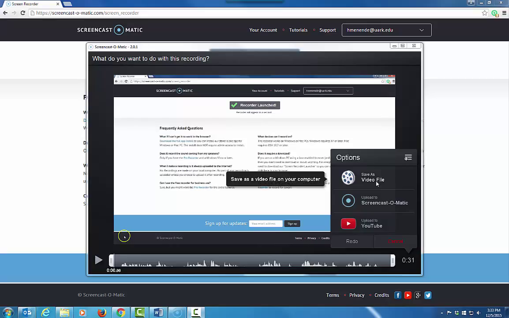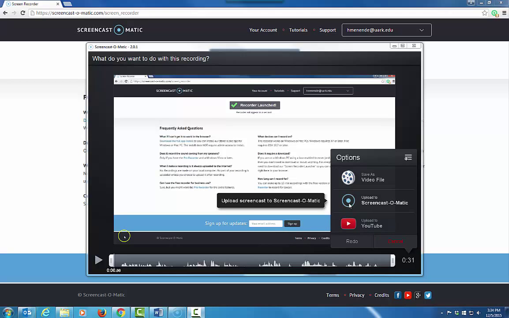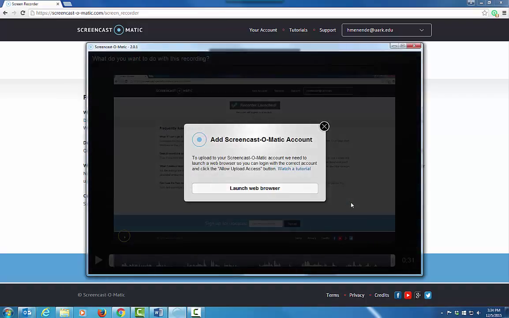The first one is to just save it to my computer as an MP4 file. From there I can upload that to Moodle or Blackboard or whatever learning management system I have. I can also upload it directly to YouTube. The third option is to upload it to Screencast-o-Matic. The nice thing about this option is I can always save my file later from their website or upload it to YouTube. And in the Pro version, it actually gives me some really nice options for editing.